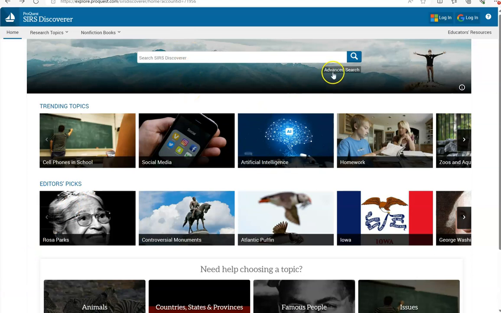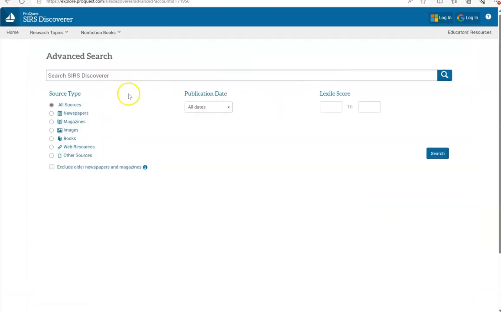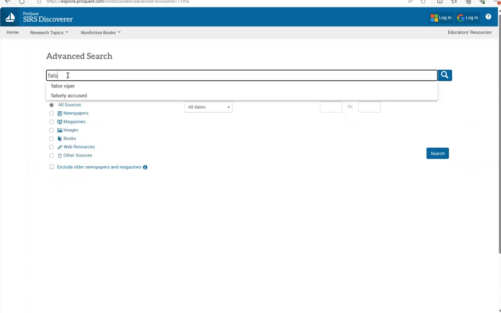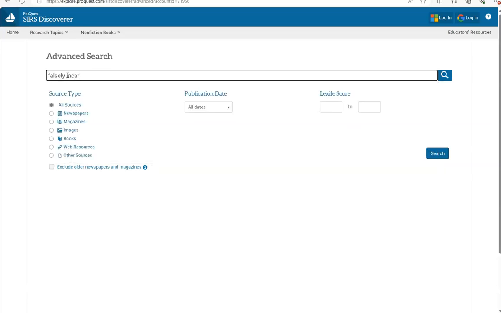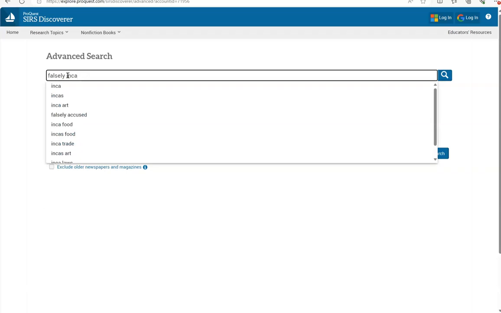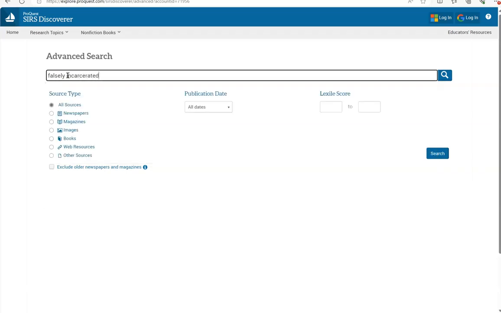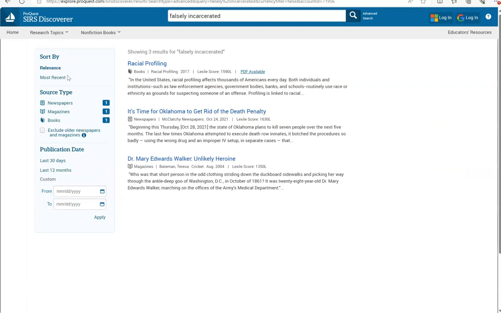So I'm going to go back into my advanced search. This one only has one search bar, but again, you can control the publication date and what sort of sources it's going to find for you and what you might want to exclude. I'm going to go ahead and use one of our umbrella terms, which would be falsely incarcerated. Notice that falsely accused also came up, which could be helpful. And I'm going to hit search.